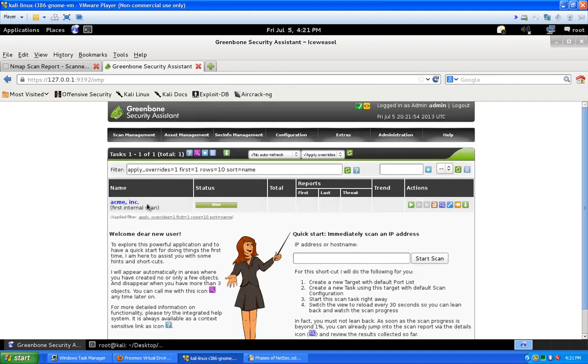Okay, so you can see here we have a new task. Status says new. We want to probably go up here if we want to keep an eye on it. Just set refresh every 30 seconds and click this little refresh button up here so it actually applies. Now to kick off the scan, just hit the start button up here.